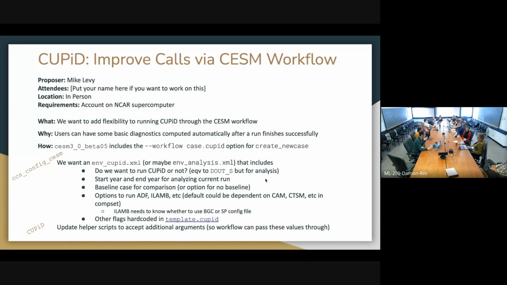So I guess I'll jump in with the first project. So Cupid is the CESM Unified Post-Processing and Diagnostics, and it's a project that Tegan and I have been leading for a little over a year now, and we're finally at a point where it can be included in the CESM workflow. But this initial implementation is kind of terrible. Like, it's not flexible at all. You can run a couple model for a year and then compare to one specific baseline case. And so we just want to add flexibility.